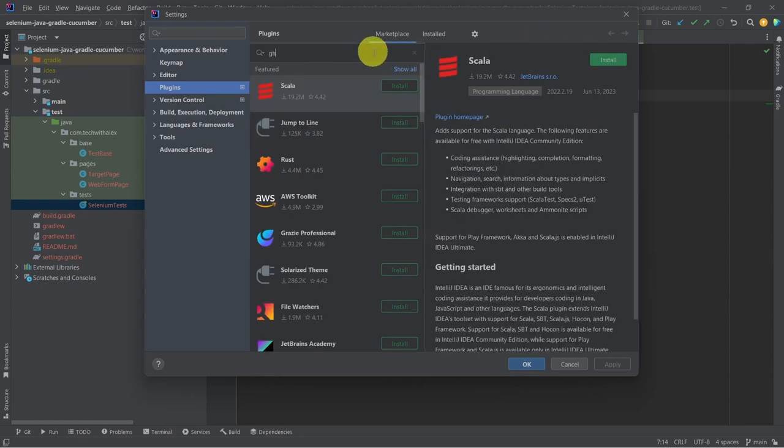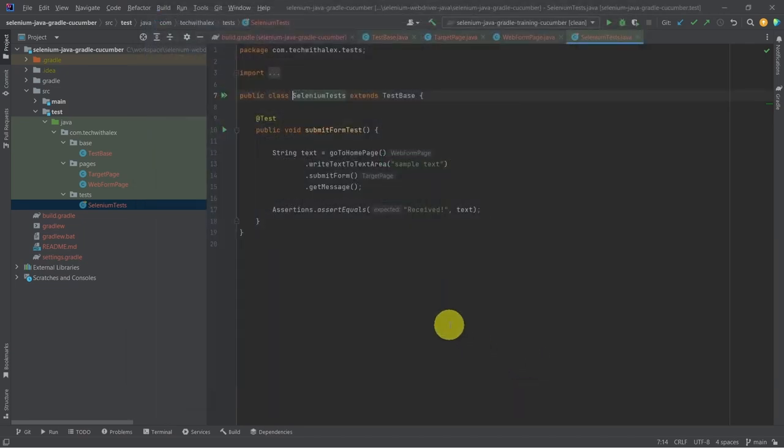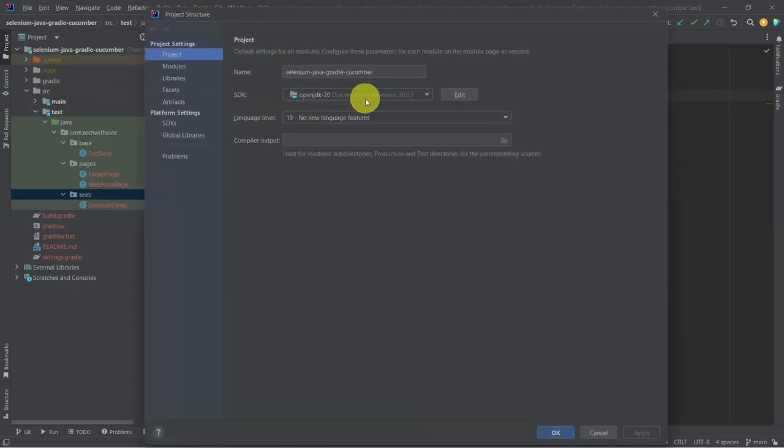And the second plugin is Gherkin. It's similar. Search for it and click on Install. And eventually restart the IntelliJ IDE if you are asked to do so. Also, let's go a bit to project structure. I want to show you what I have here. So the SDK is OpenJDK 20.